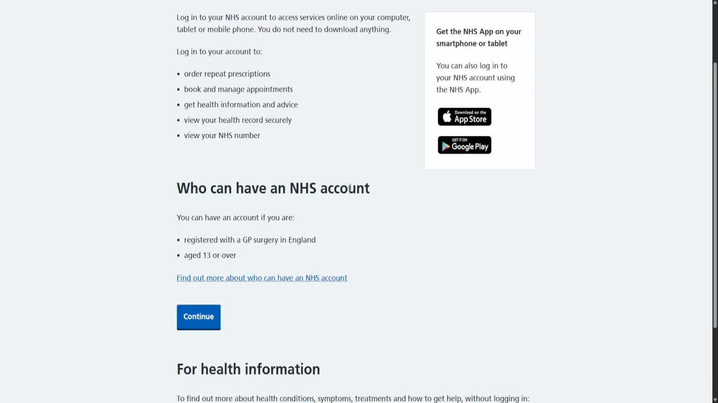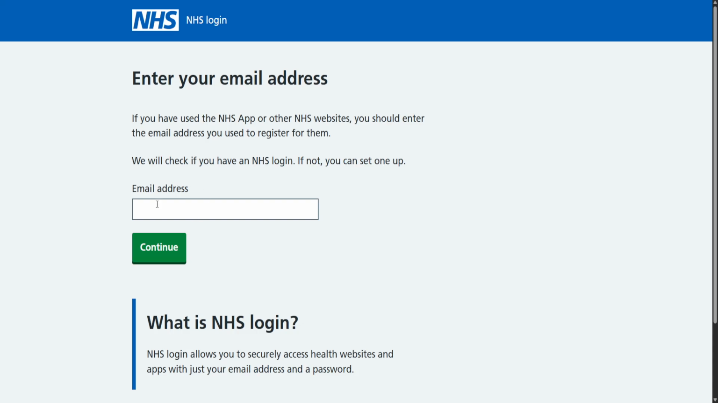Who can have an NHS account? Make sure you are registered with a GP surgery in England and aged 13 or over. Click on continue if you meet this criteria. Next, you will need to provide your email address and click on continue.